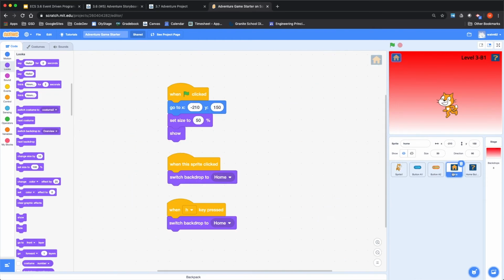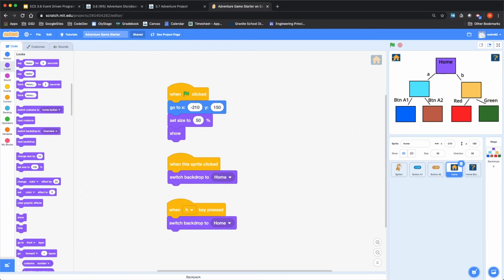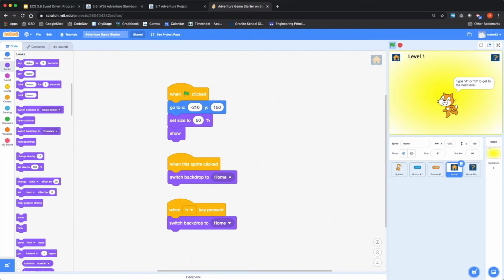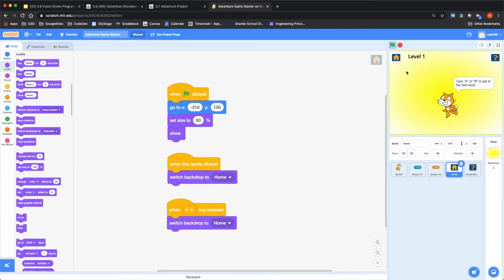I have one more button, the home button. Very simple. It's showing all the time. When it's clicked, it goes back to home. It also responds to the H key. When the H key is pressed, which I'll do, it goes back to the home slide and everything starts over. Similarly, could have got that by clicking the home button, and that works from any slide. The home's already there. You don't have to have a home button, but it's kind of nice to be able to back up to get around and do that.